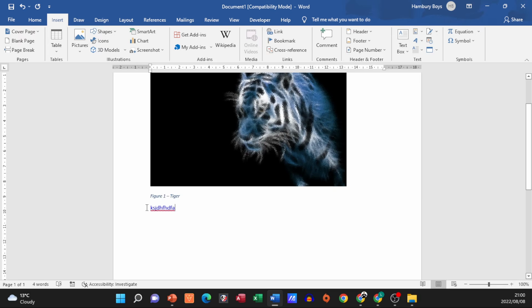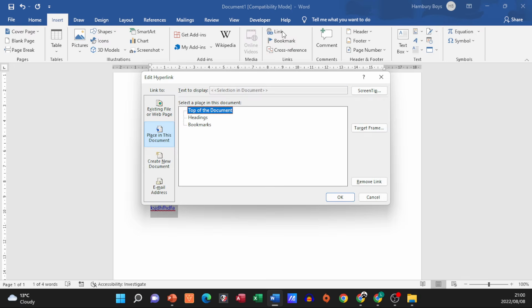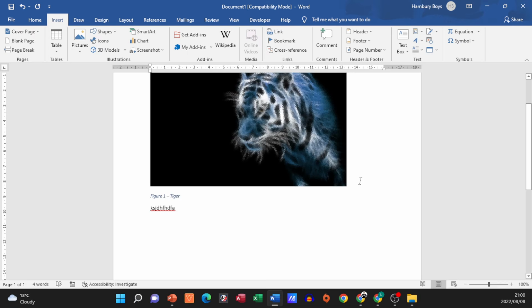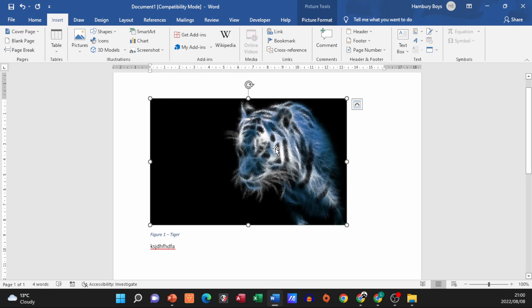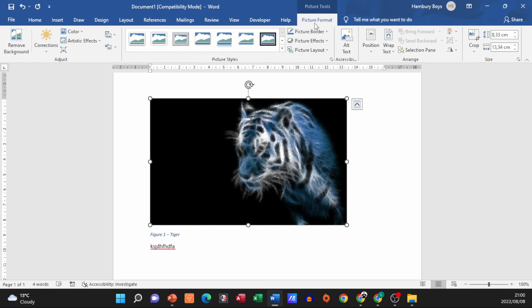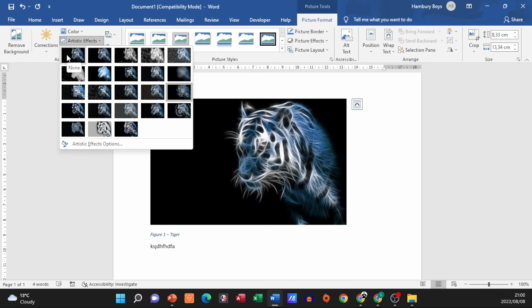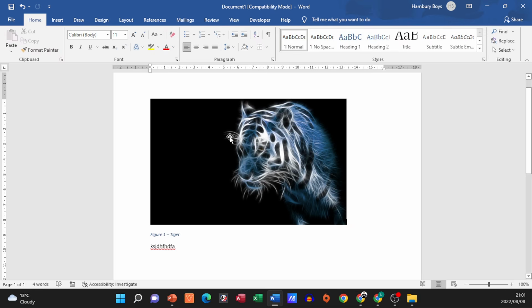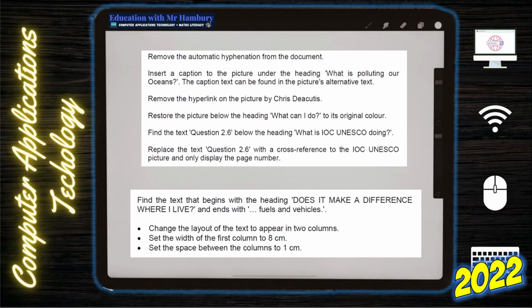Now I want that hyperlink removed, right? So I'm just going to highlight that again. I'm going to go up to my links, and I'm just going to say Remove Link, and there my hyperlink has now been removed. Now they also told me that they want my picture to go back to its original state, so I can click on that, go up to Picture Format, go to my Artistic Effects, and go over to the top left-hand corner where it says None, and that'll take me back to what my original picture looked like. Okay, next one: find the text question 2.6 below the heading and replace that with a cross-reference.